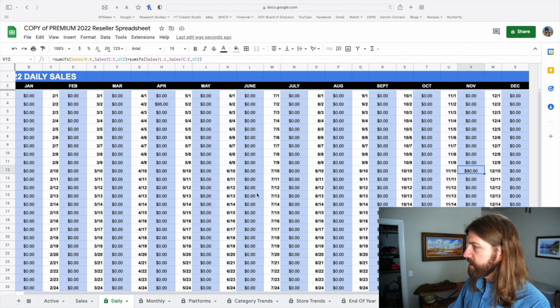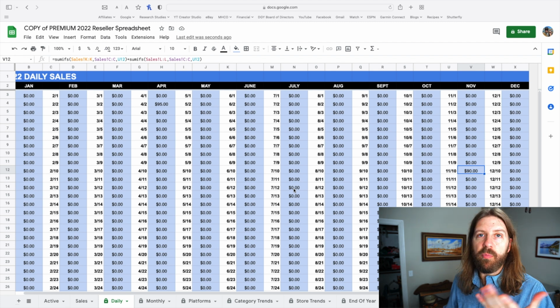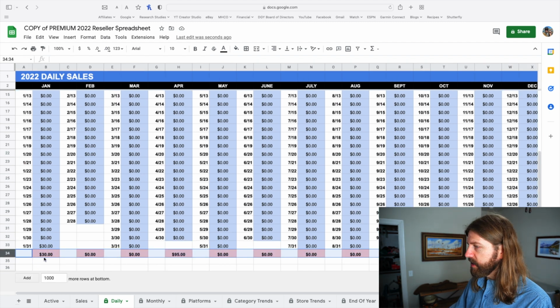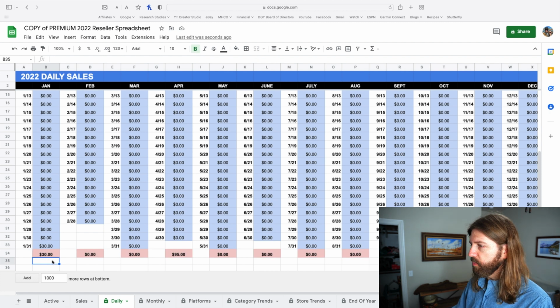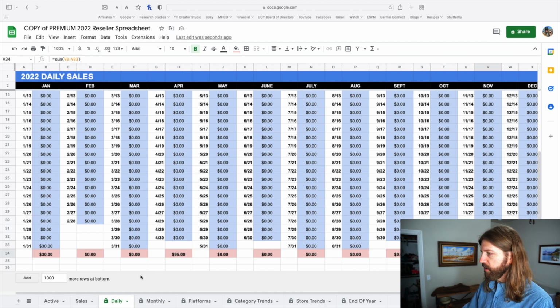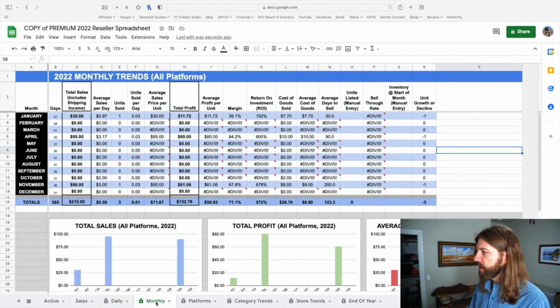So you can obviously see that the sales that we're entering in have populated into daily sales. If you have multiple sales in one day, it's gonna add them all into that day. And you can see your monthly totals have added up at the bottom. $30 in sales for January, so far $95 for April, and 90 for November. Let's move on to the next one, monthly.